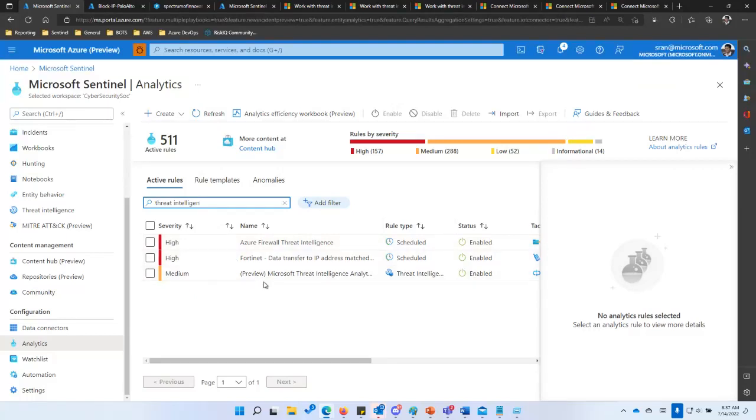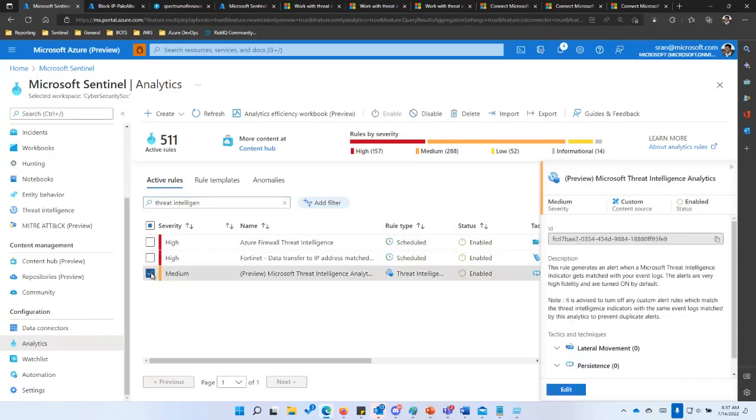Okay, this is our threat intelligence analytics analytical rule.